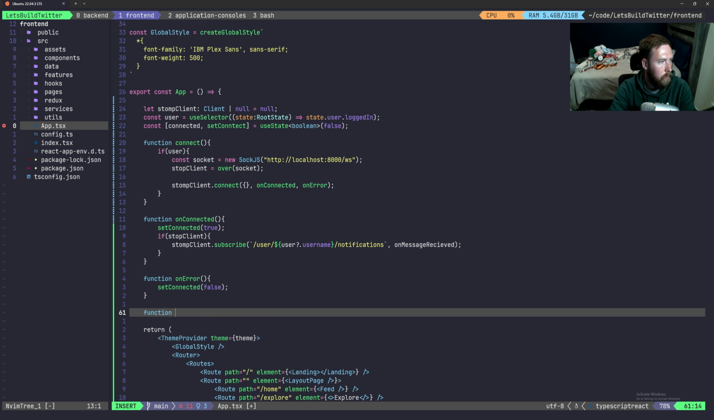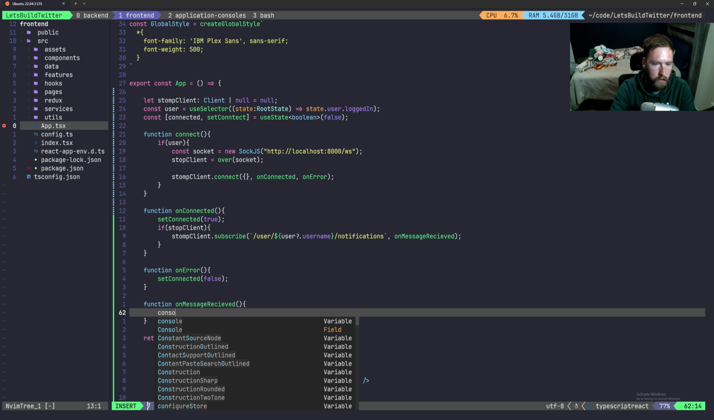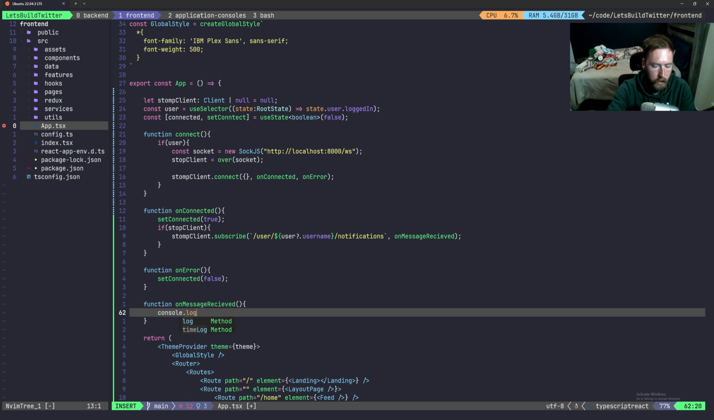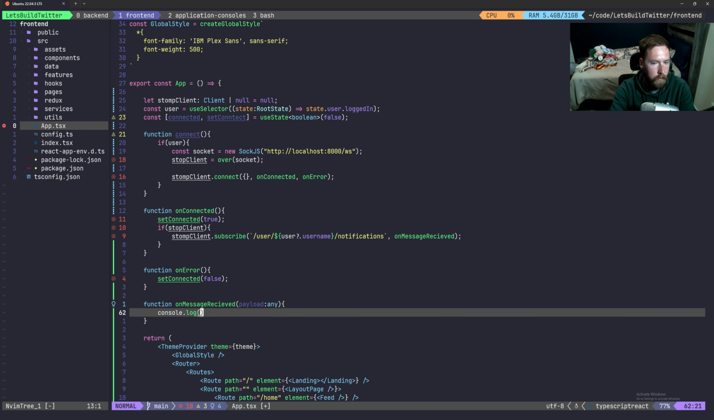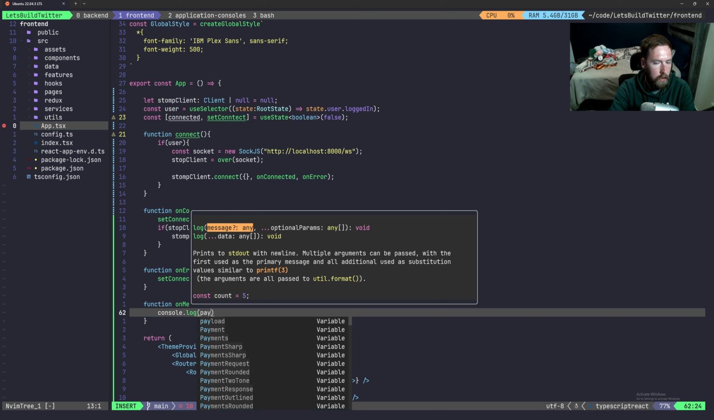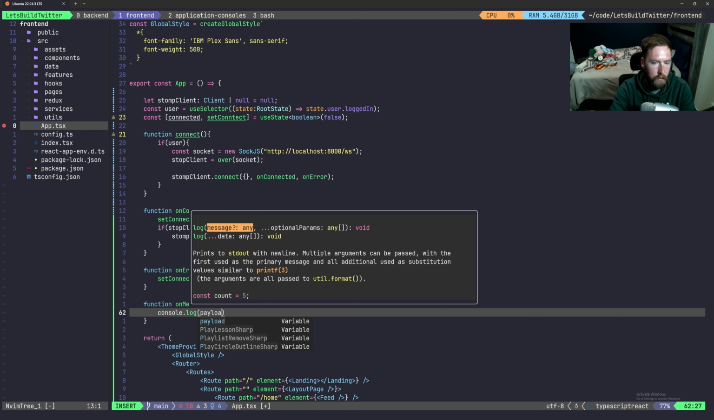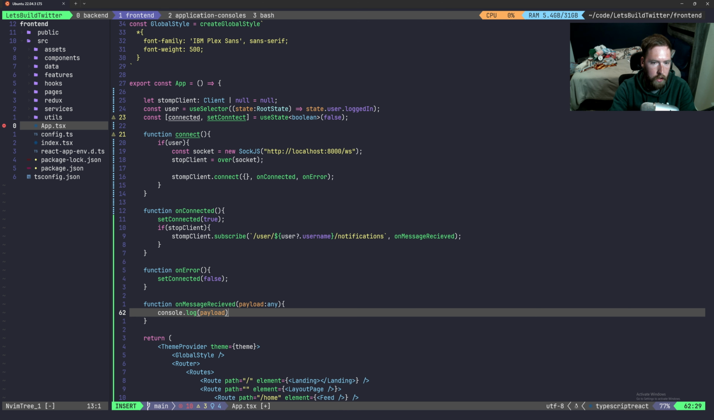And then finally, function onMessageReceived. Here, all we're going to do is console.log. We need to actually grab an event. So we're going to go ahead and say that we have a payload of type any, and here we're going to go ahead and just console.log the payload. So that is all of those.